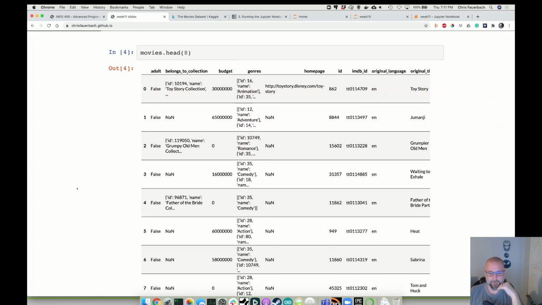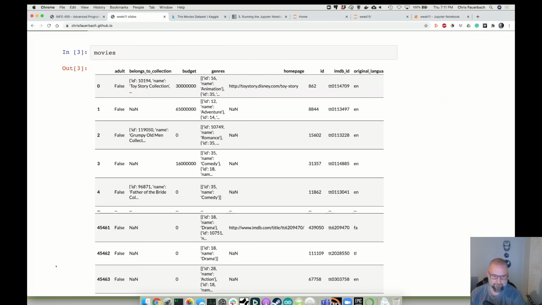So there are some functions, and we like to talk about functions available to us in these data structures. We have a head function that in this case takes an integer parameter on that data frame, and it returns the first, in this case, 8 records, index 0 through 7. But that's it. I didn't change anything else. So that's one way to get some of the data, just to kind of inspect it.